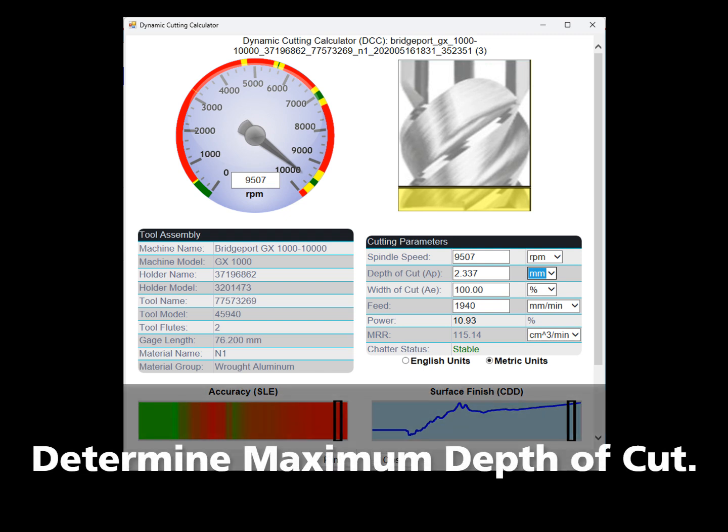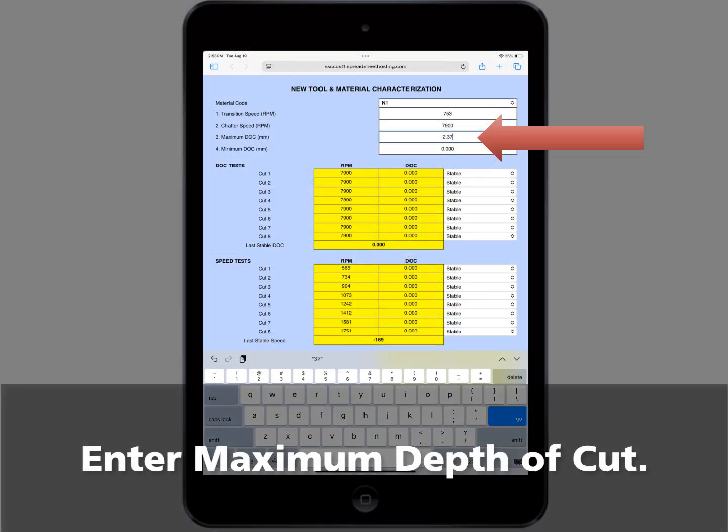Maintaining 100% width of cut, increase the axial depth of cut until the fastest stable pocket becomes very narrow. Adjust speed dial to the center of this green zone. Enter that depth of cut into the calculator under number 3, maximum depth of cut.